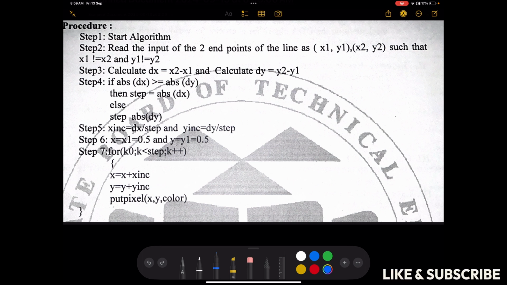So first of all, for performing the DDA algorithm, we need to take the 4 inputs from the user, which is for the 2 points, which is starting and ending point, x1 and y1 and x2, y2. The only condition is that the x1 and x2 should not be same and y1 and y2 should not be same. Once this condition is satisfied, we will move to the step 3.